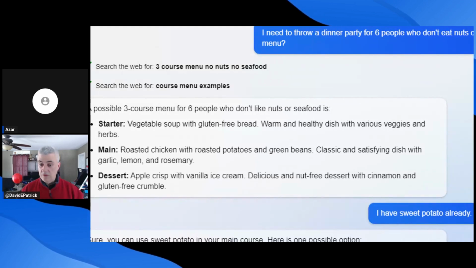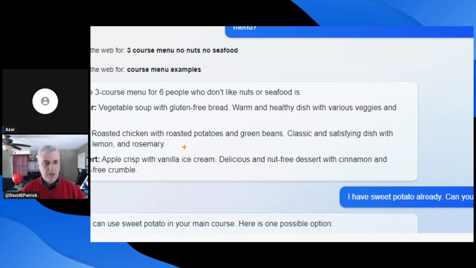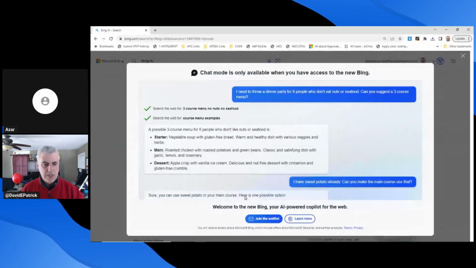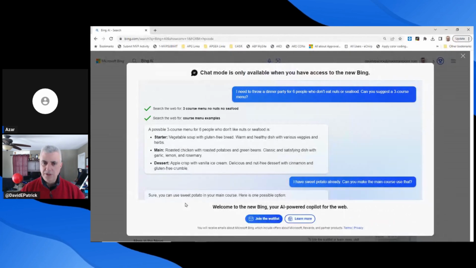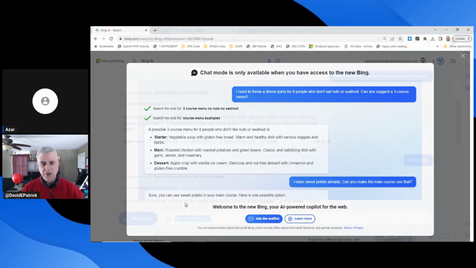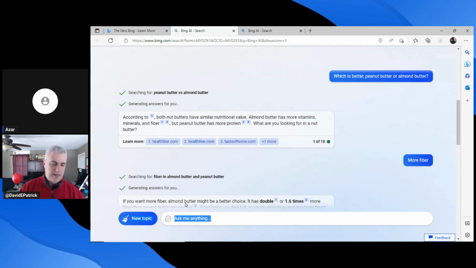But maybe I could respond. In fact, in this example, I said I already have sweet potato, because they mentioned roasted potatoes, and then they're like, oh yeah, you can swap that out. And then they give me another option. So the AI is very interactive. It remembers the conversation.